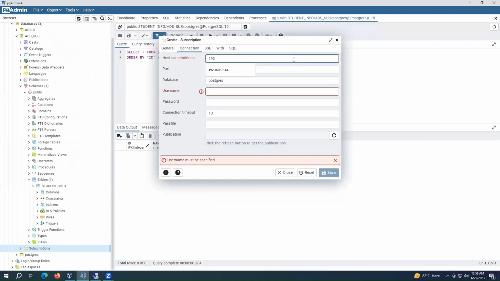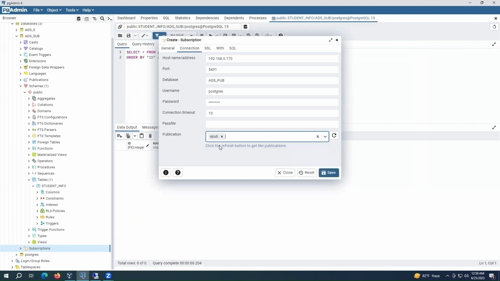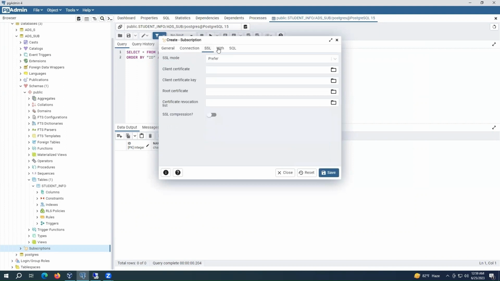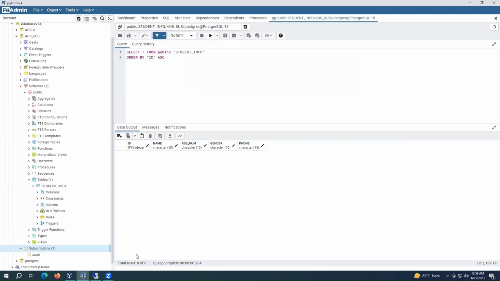So here I will put the virtual machine IP. Then I need to provide the virtual machine port. Also, I have to provide the virtual machine database name. Then I need to provide the username and password. Then automatically the publication will be shown, the publication I have set in the virtual machine. After selecting the publication, I will save this subscription. Now this database has been completely set up as the subscription database. Any changes occurring in the publication database table will be reflected in the subscription database table.